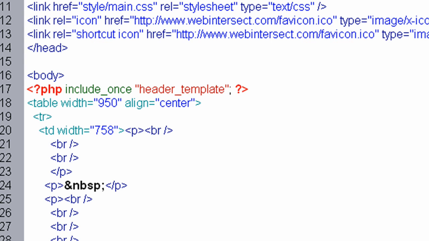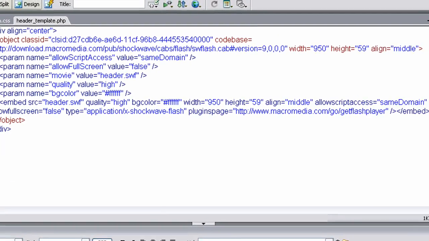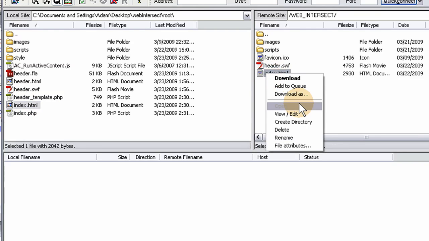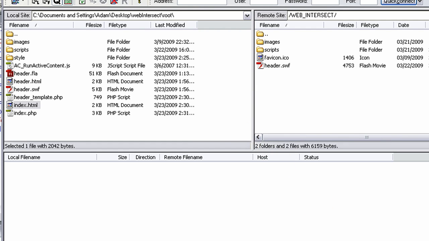Template.php. So that's how it's going to work. And if we press save, we have our header template here. We can test it out, and I can prove it to you that it's going to work. We just put up index.php. Let's remove index.html here. Delete it. Yes. And let's go on the web, and you can see that it's gone.